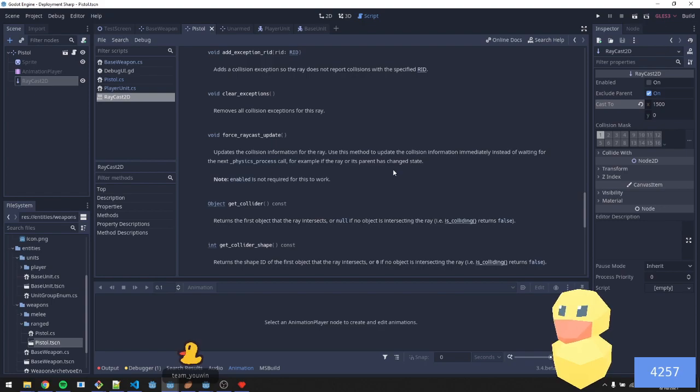Force raycast update. Updates the collision information for the ray, uses method to update the collision information immediately, instead of waiting for the next physics process call. For example, if the ray or the parent has changed state. Enabled is not required for this to work. Wait, what?